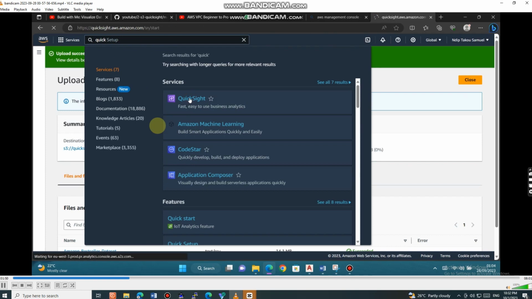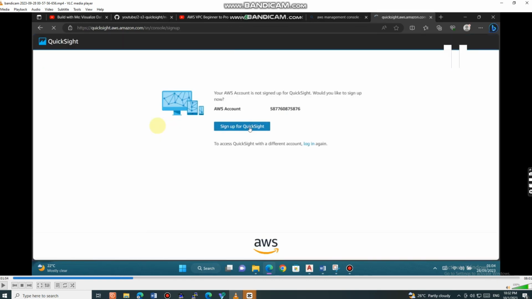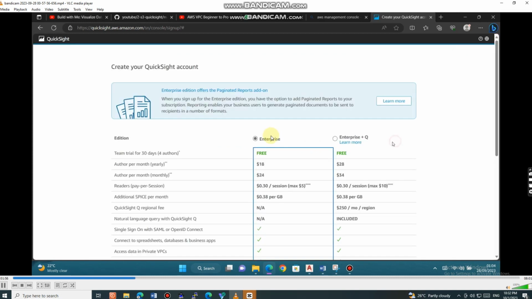You need to sign up for QuickSight, and make sure you also verify that the account is your account. If you are a returning user, you can just log in again. When you sign up for QuickSight, note that QuickSight is not fully free. You do pay for it, but it has a 30-day free trial which you can use.